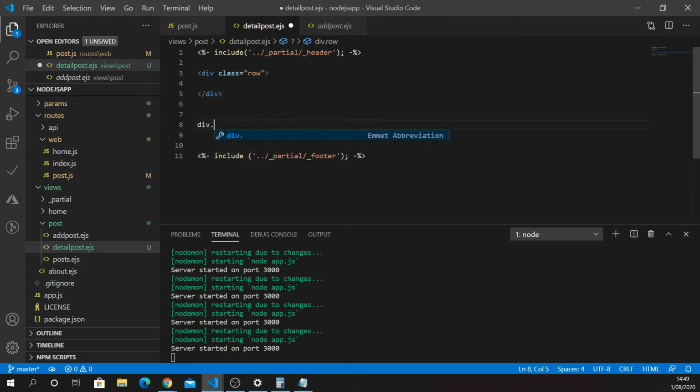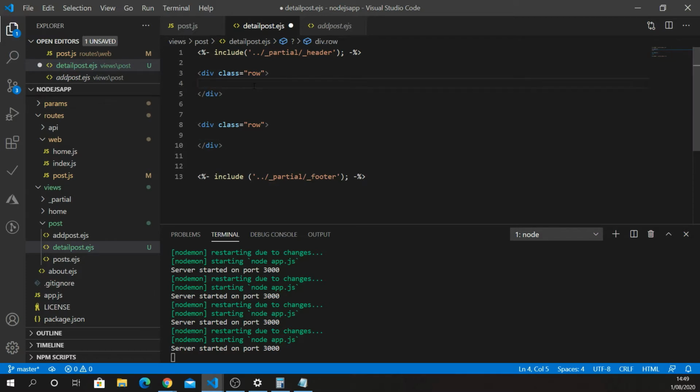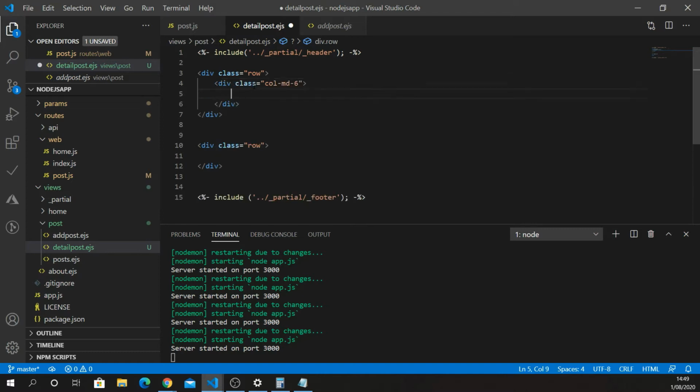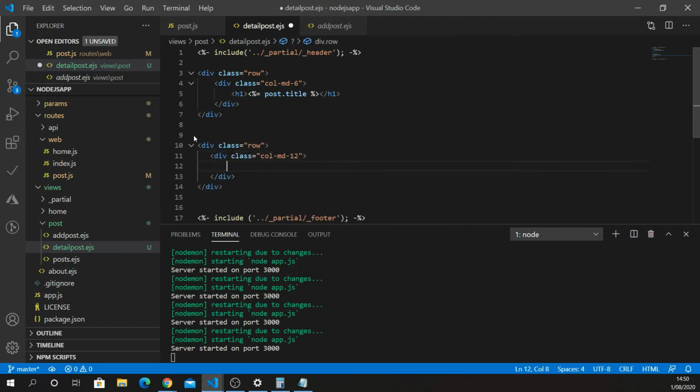So I'm gonna do div.row. So we have two rows basically. The first row will have a title of the post, so we're gonna say col md6 here, and then we just add in an h1 with a post title, post.title. Here we go, and then we do the same with the column md12 here. So basically we want to take the full width, and then we just will create a little panel.